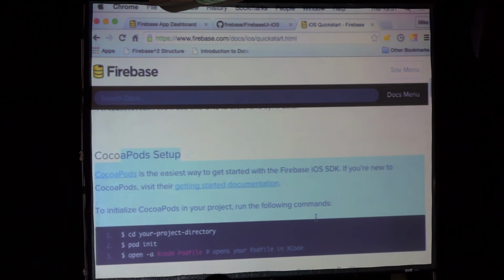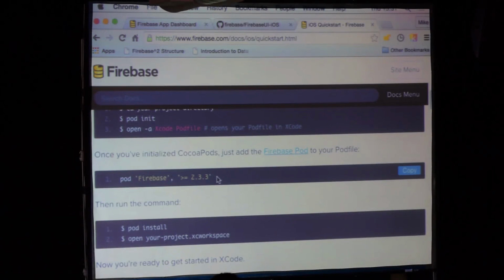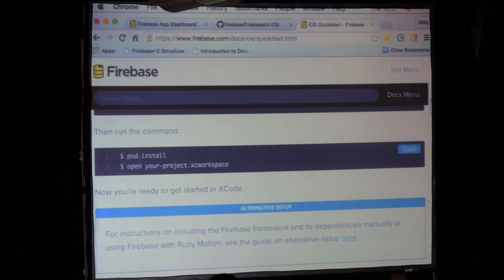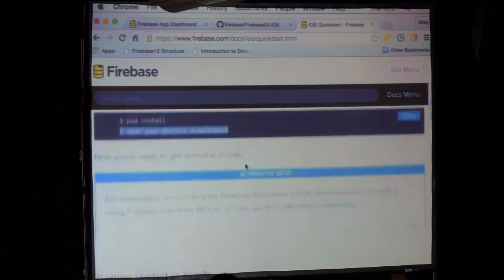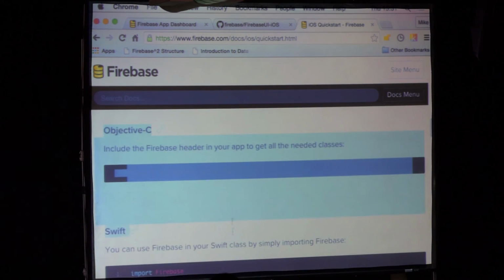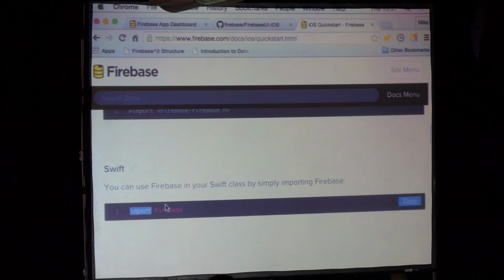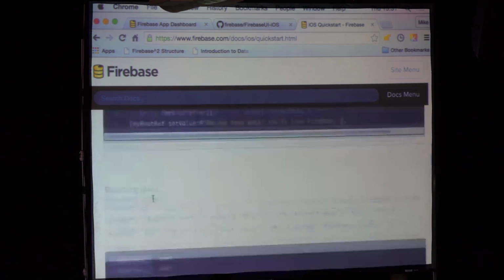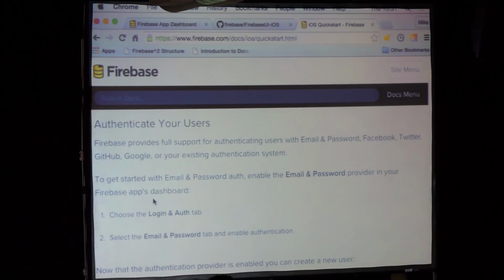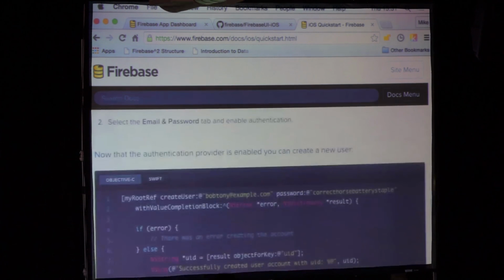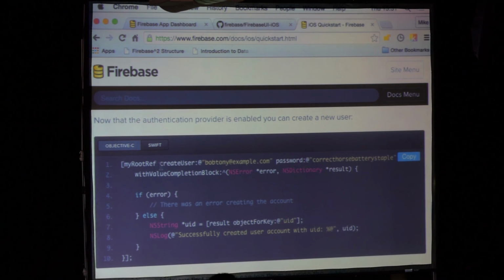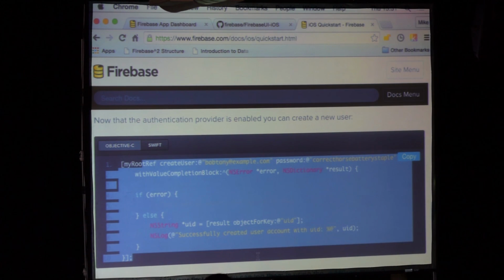We walk you through how to do CocoaPods and set up your Podfile, set up Firebase in it, and we even give you the open your Xcode workspace step. And then we also give you a little bit on how to import Firebase in Objective-C and Swift, and how to read and write data from Firebase. We even give you a little chunk on authentication. So all that stuff that I mentioned right at the beginning on logging in with Facebook or Twitter, look how easy it is to do email and password authentication. You stick a user in, stick a password in, and those can both come from the user, and they log in. It's really that easy.